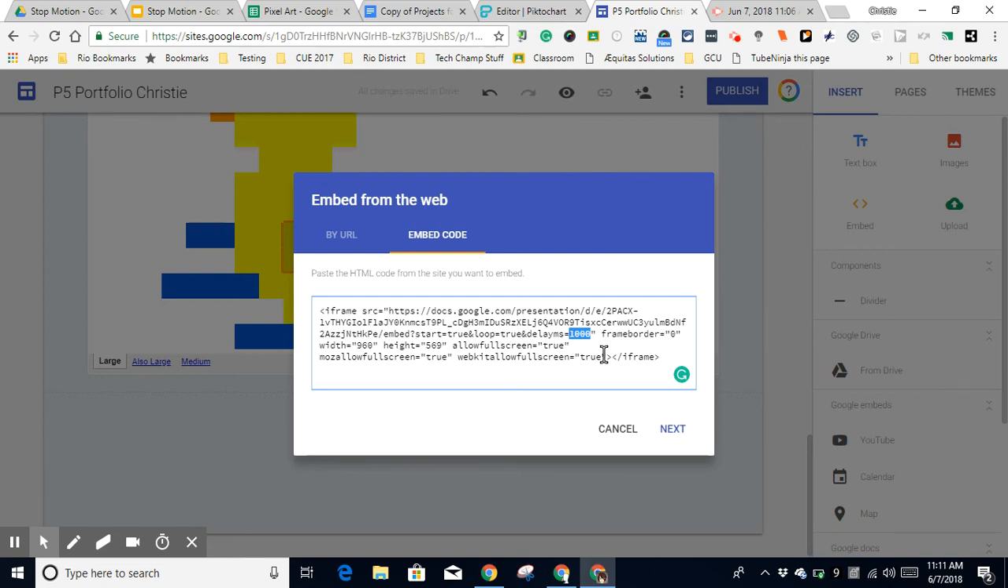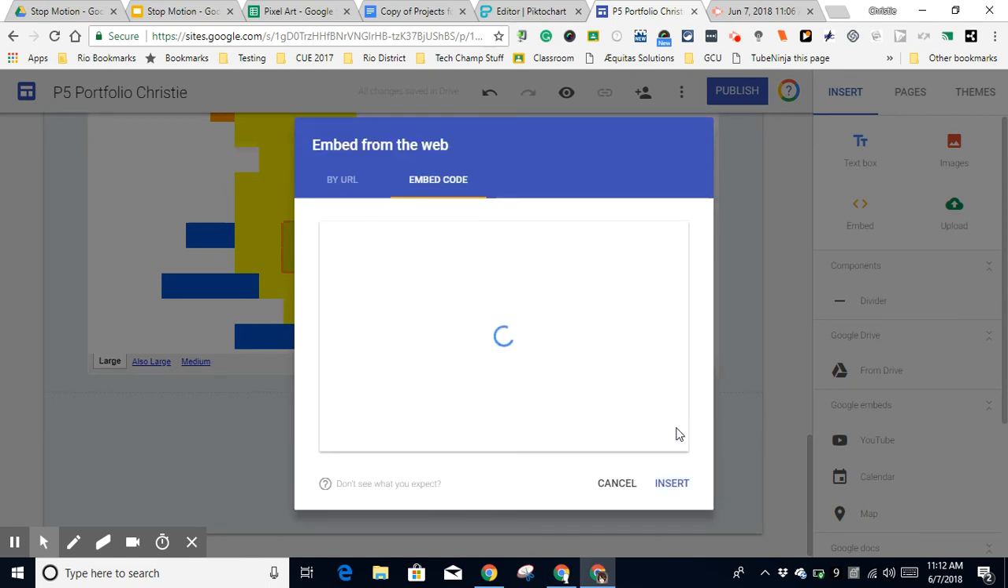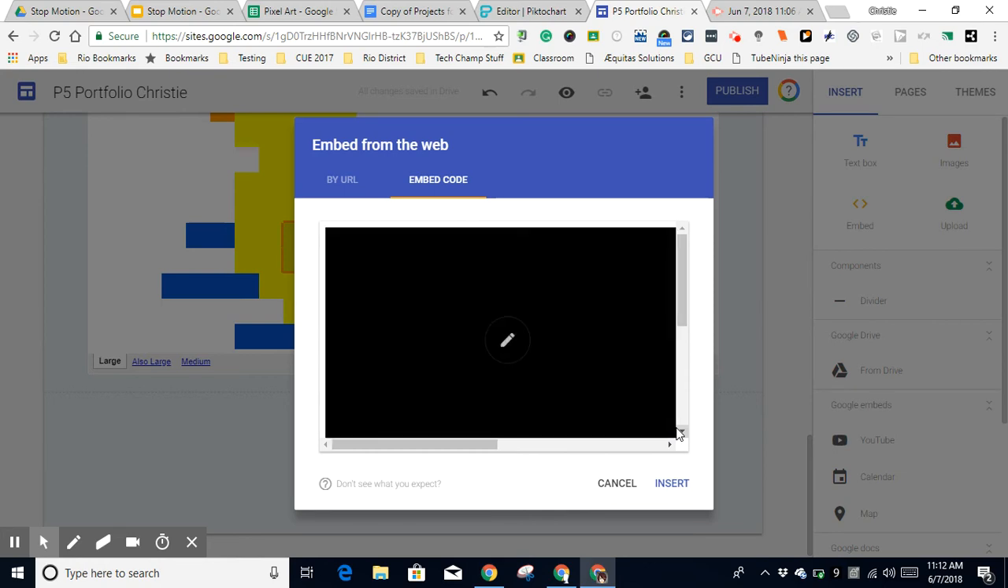And so you can start with that number 250, or if you remember what number you used before, the speed that worked for your animation the best, you can type that in now. So go ahead and select the number 1000 and then type in the number that worked for your animation. Mine was 250. And then click Next.